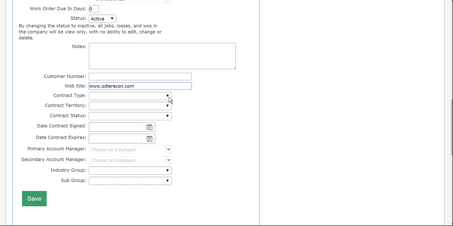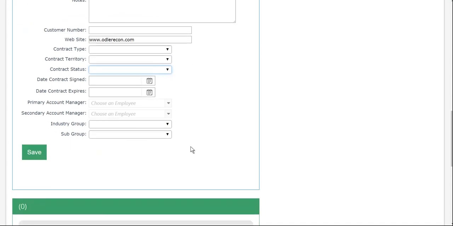Do we have a contract with this company? And here there's no contract with them, they just give us referrals. Is there a contract territory, contract status? And again, here we have our contract date signed and when it expires. We can also assign a primary account manager or even a secondary account manager if we choose so. And if we want, we can also pull in an industry group or even a subgroup here.